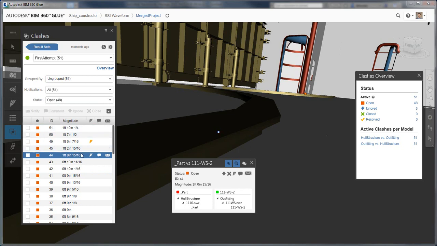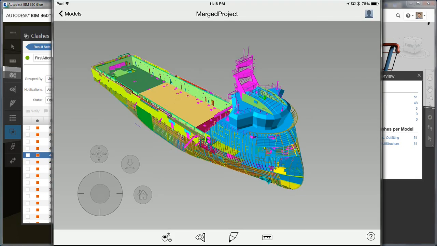Again, this is a great way that once I've added these comments and communicated, it is actually in the model, and anyone would be able to view it and comment and get those notifications. So I'm going to go right to my iPad app. My iPad app for the same model does not have clash detection, so the clash detection has to happen in the web app or Navisworks.